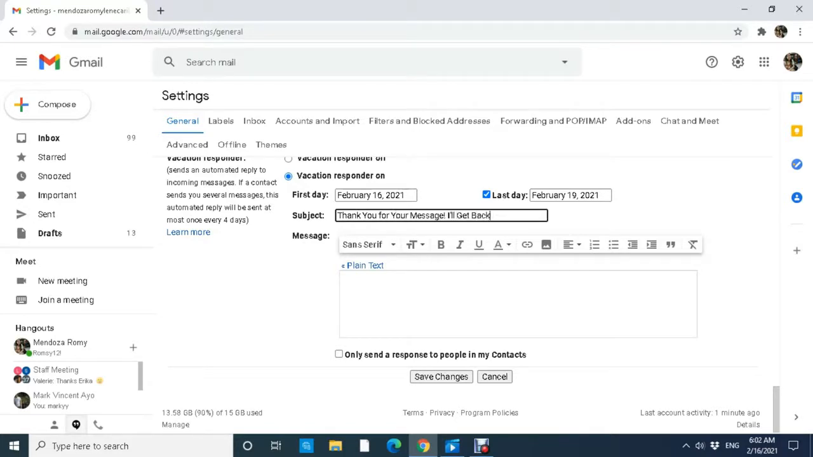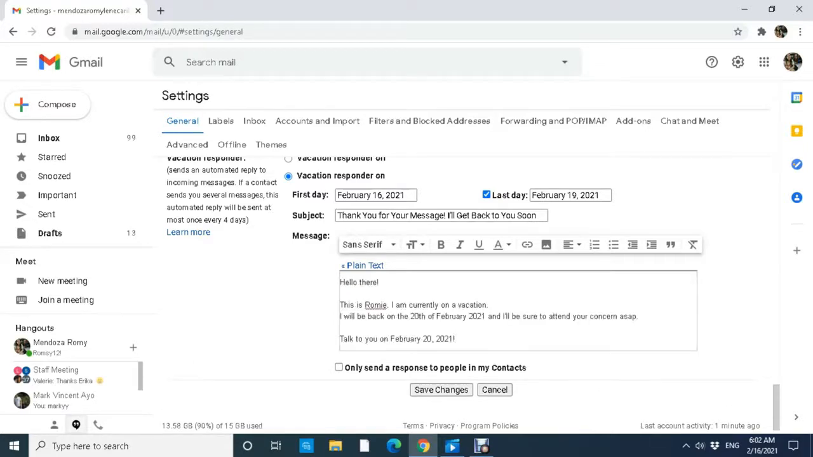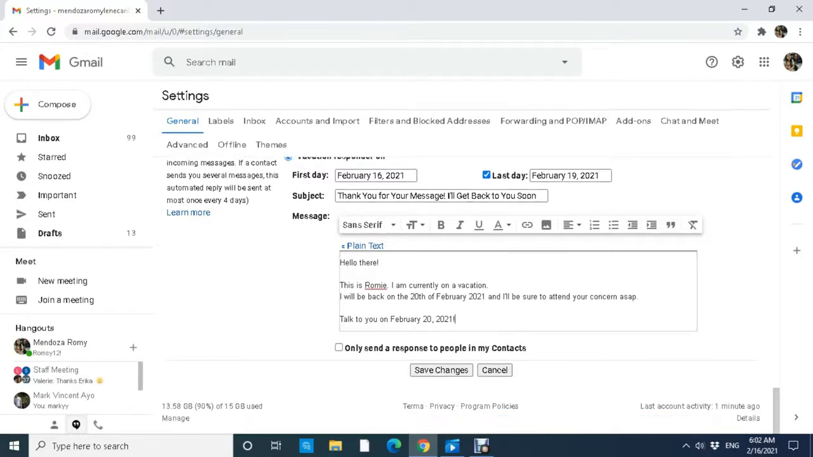I'll get back to you soon. And under the message section, this is where you type the message that you want to send to the people who will be sending you messages while you're away. So let's say that I want to put this one. Hello there, this is Romy. I'm currently on a vacation. I'll be back on the 20th of February 2021 and I'll be sure to attend your concern ASAP. Talk to you on February 2021.